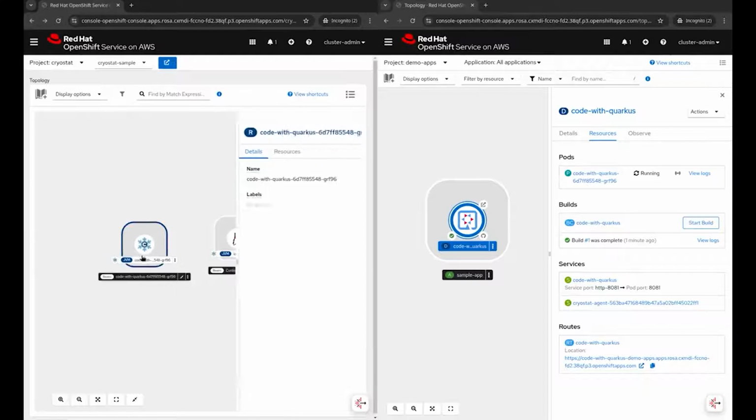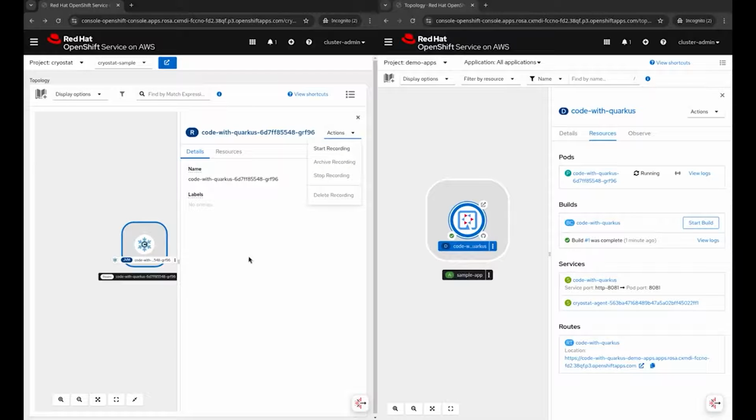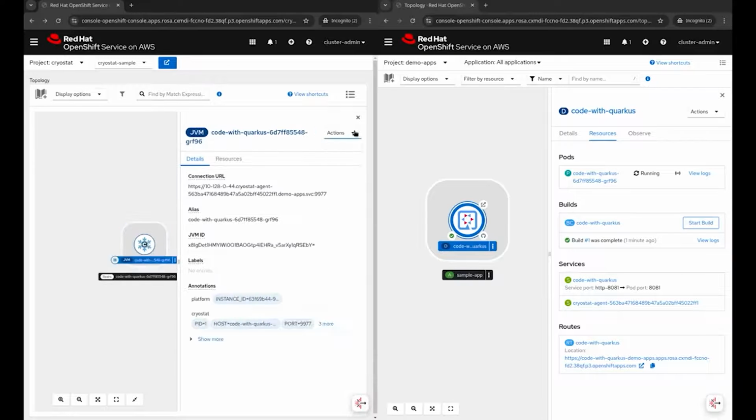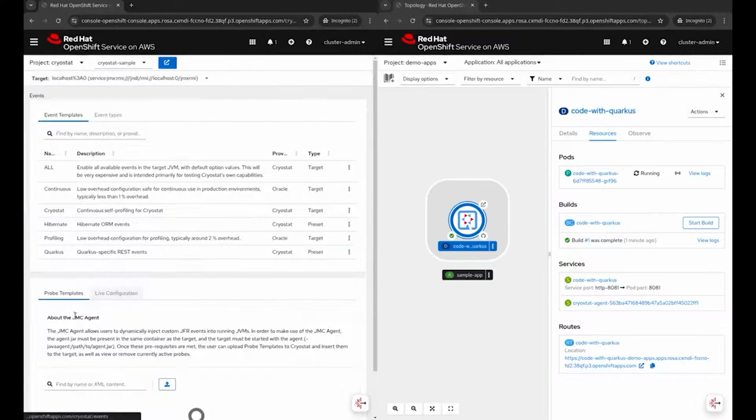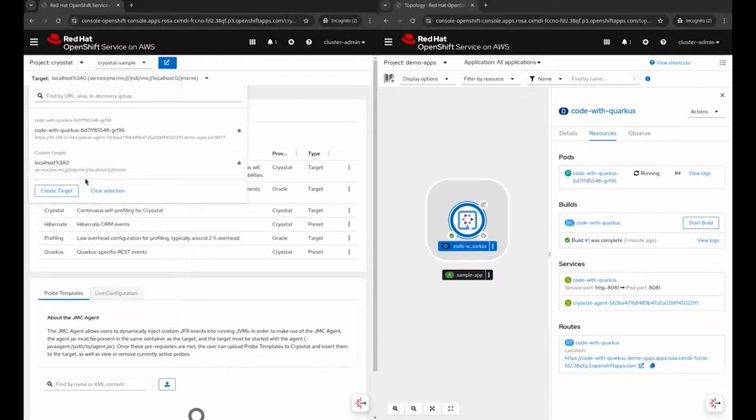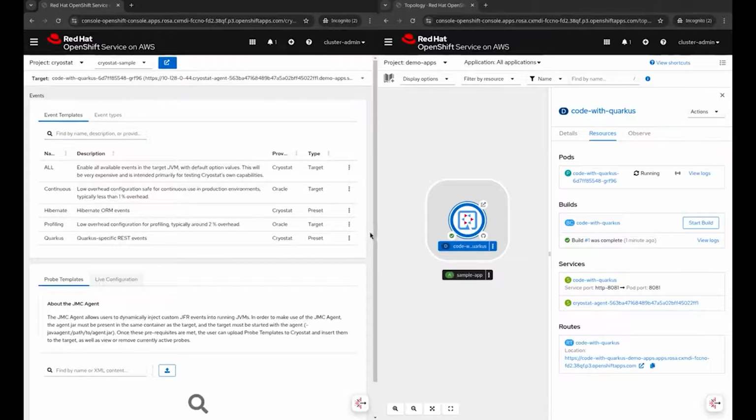Oh, what did I just do there? Maybe that's a bug we'll fix for this release. Let's go into this thing and jump over to the events view this way, and start a recording on our new application using the profiling event template.